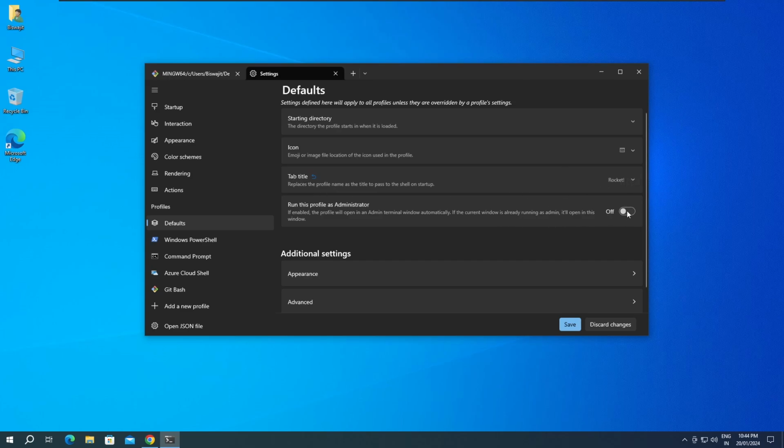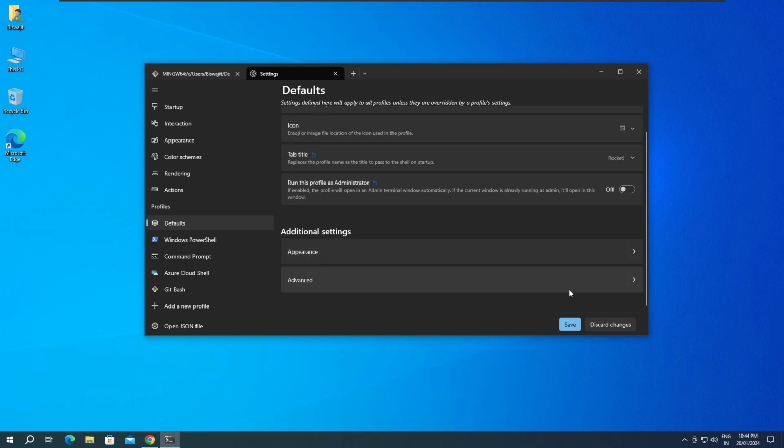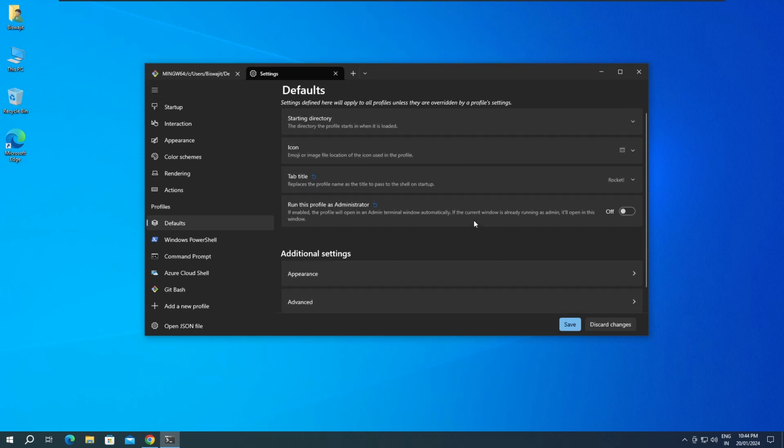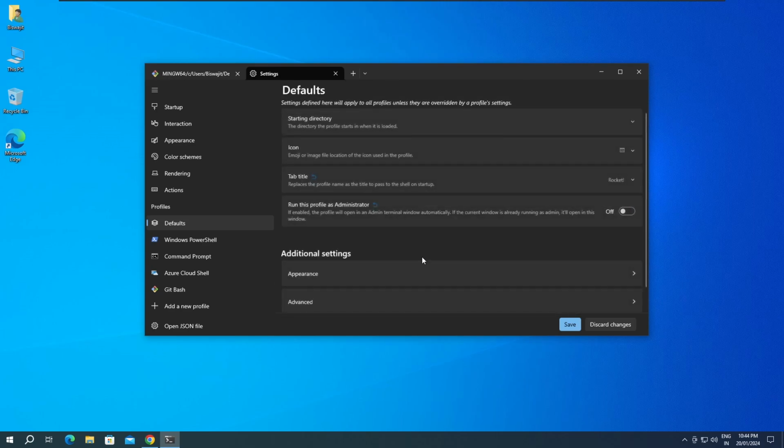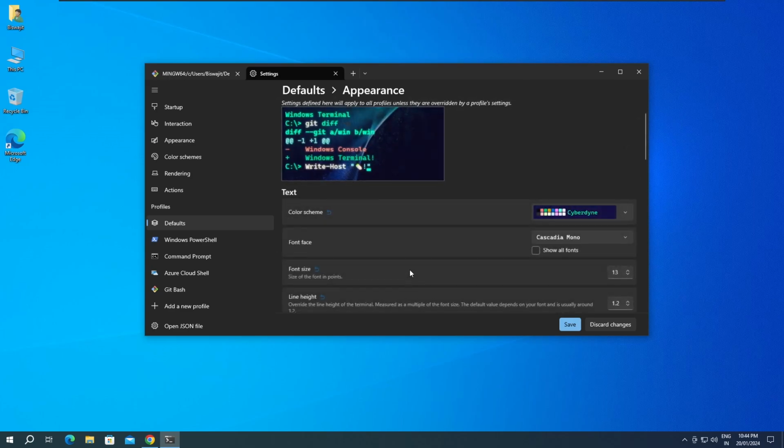So now, for example, I think that's all. If you want to run this as an administrator, you would take this. Pretty simple, right? So I think these are all the main settings that I will be tweaking, and that I tweak a lot.